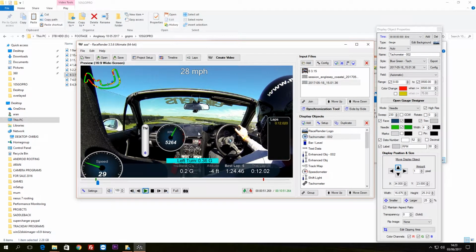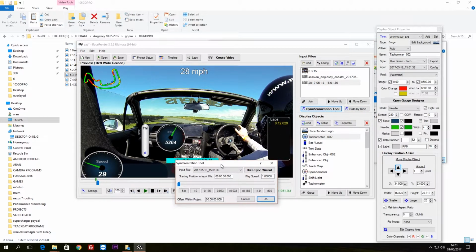See that we had full throttle and a gear change, which isn't for some time. So this actually needs to come back slightly. And if I was to do the synchronization tool here, and I'll make sure it's on the right file, which is the megasquirt, I can't go back. I can go forward, but I can't go back.